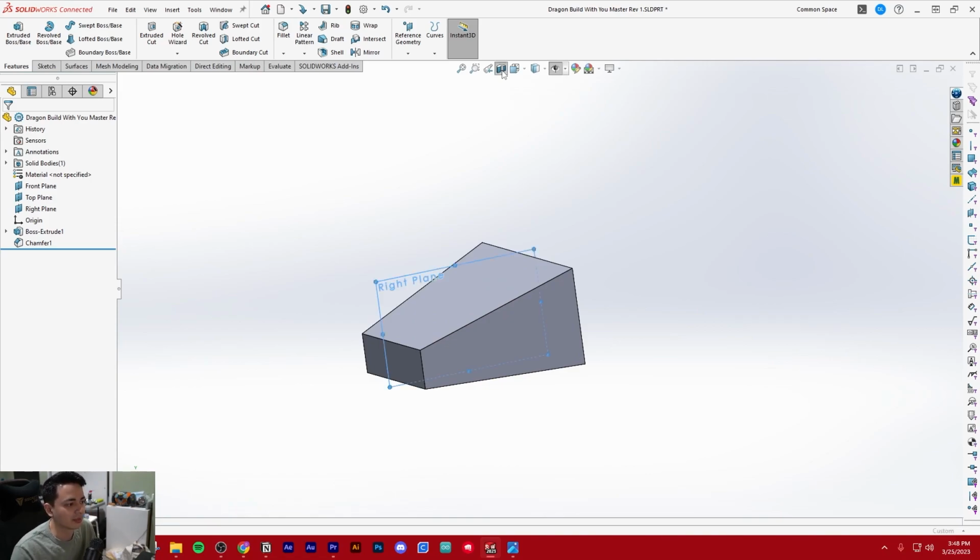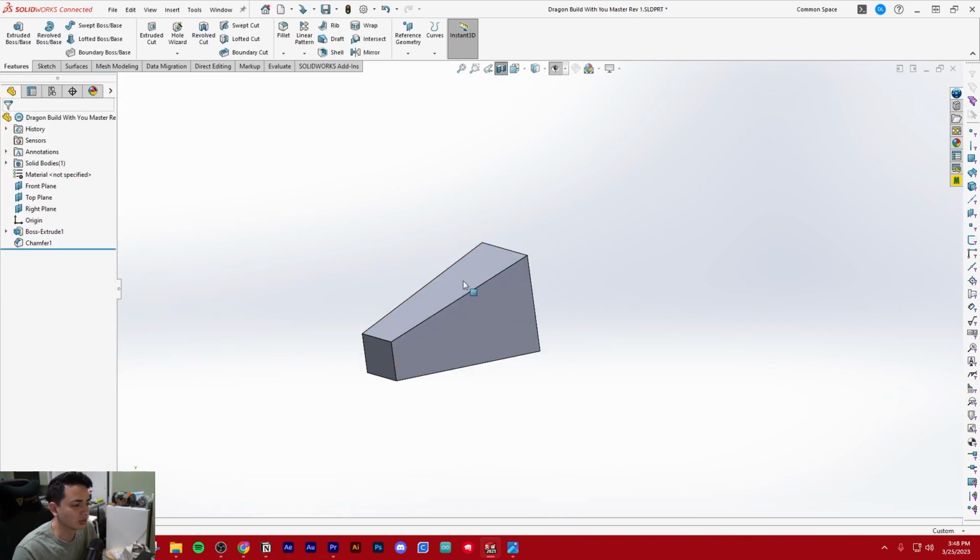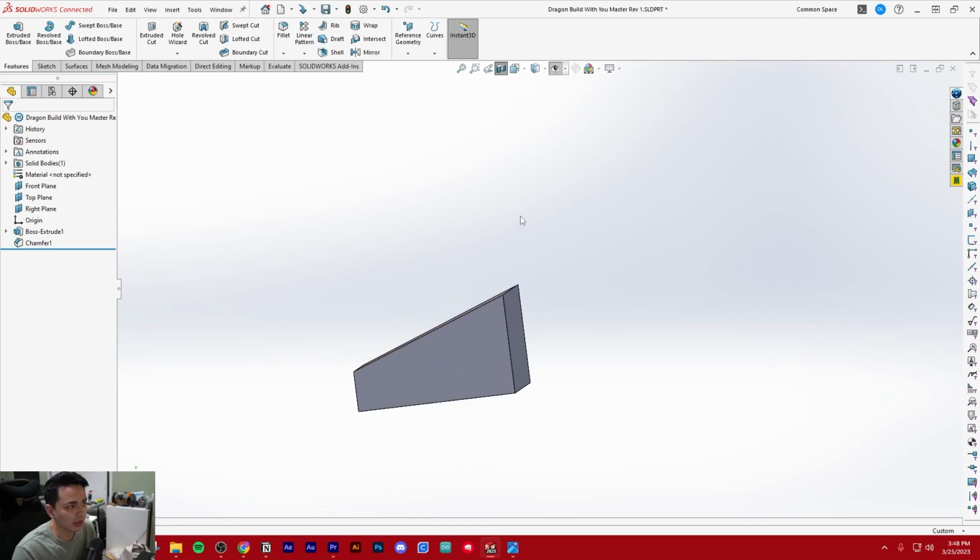And you could toggle that back and forth. But you can see that this is a solid piece. So we don't want that right now. So what we're going to do is press shell.